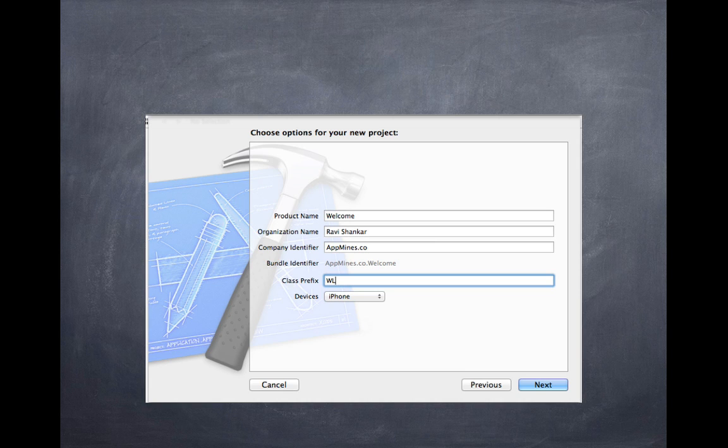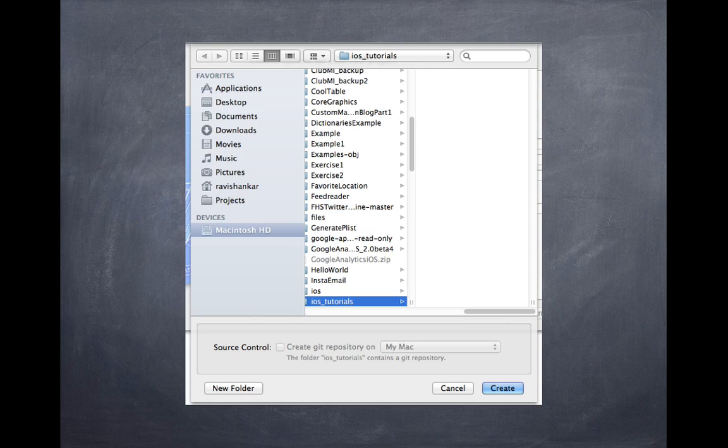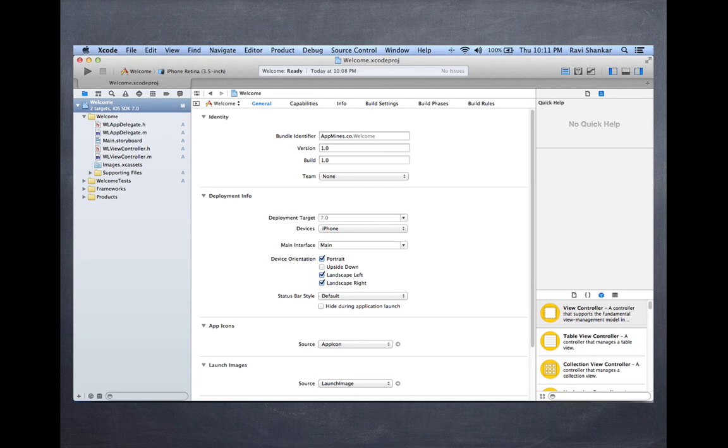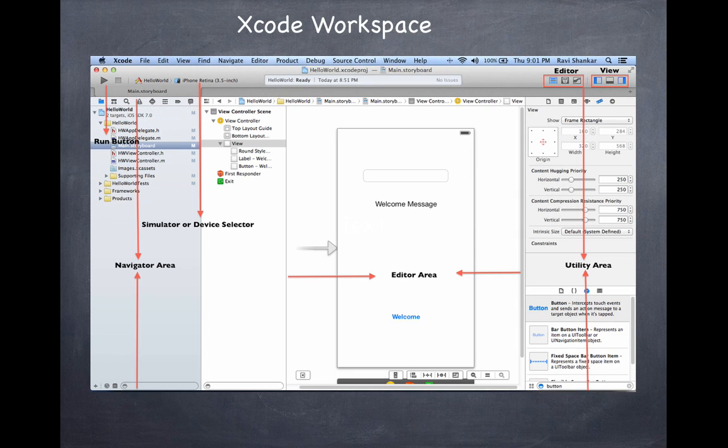Then we went for the devices, for which device, whether it's going to be iPhone based app or iPad, or is it universal, that is for both iPhone and iPad. Then we saved the project to a location, and this was our first screen. And we saw the Xcode workspace, like the navigator area, the utility area, editor area, then the simulator and device selector, the run button, then the editor buttons and view buttons.